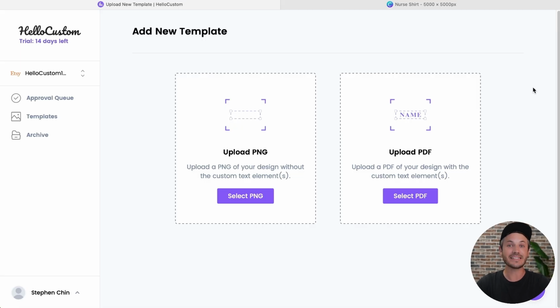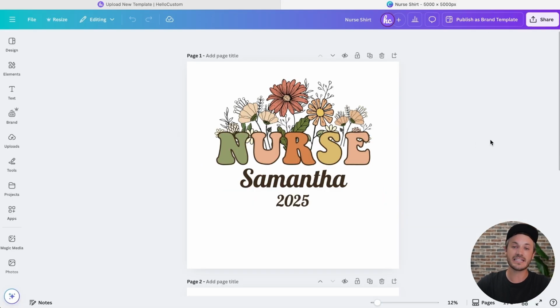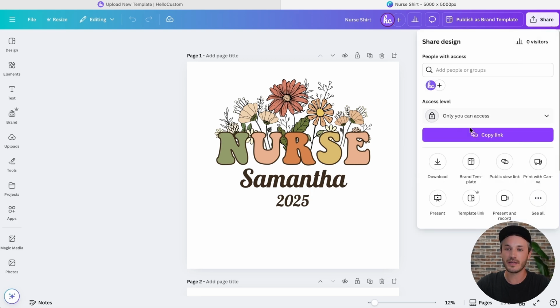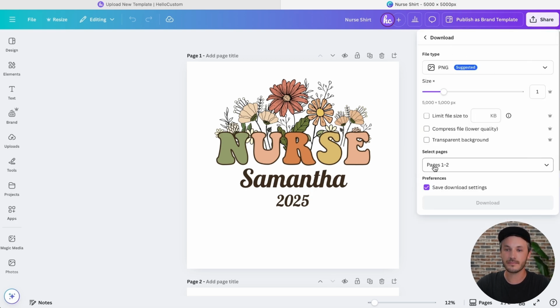Just download the complete design as a PDF, upload that into HelloCustom, and then we will convert that back into an editable template as if you created it in HelloCustom to begin with. So from here, I'm going to go back over to Canva and I'm going to download this design as a PDF by clicking on Share, Download.